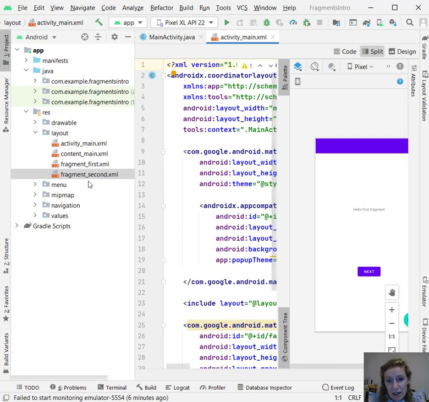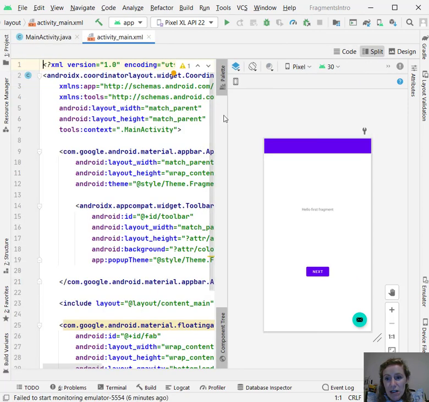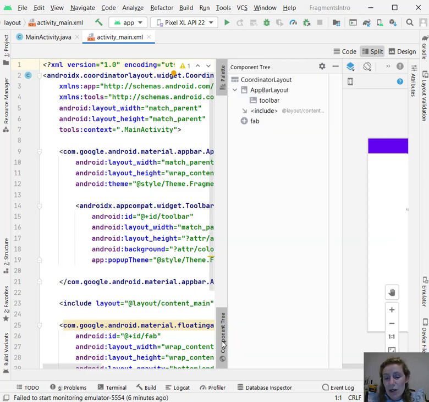That's your palette. Now we just have our activity main. I'm going to minimize our project. And you can see here, this is what it looks like. Hello, first fragment. Next.